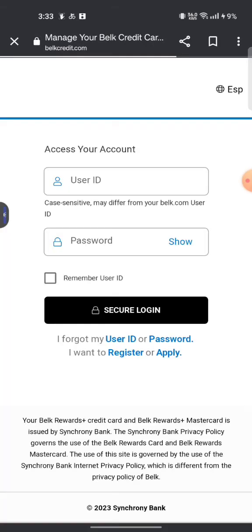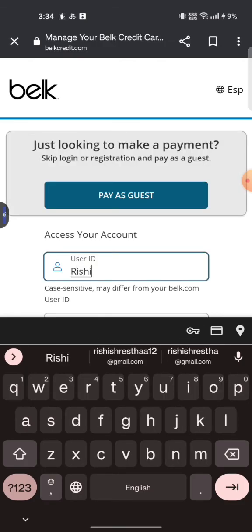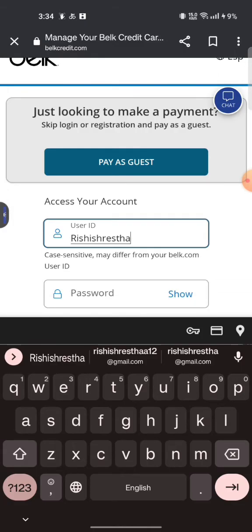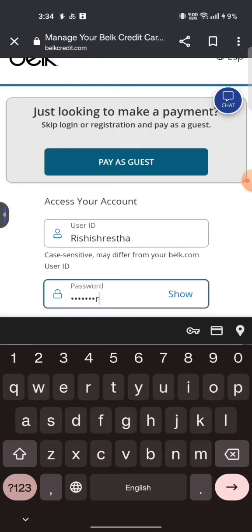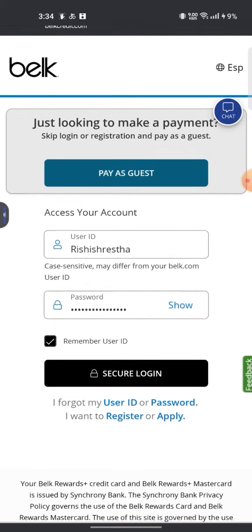To log in or access your Belk account, enter your user ID and password associated with the account. Check your password by clicking on Show option to confirm that your password is correctly entered. You can tick mark on Remember User ID if you want to be signed in to your Belk account and finally tap on Secure Login.